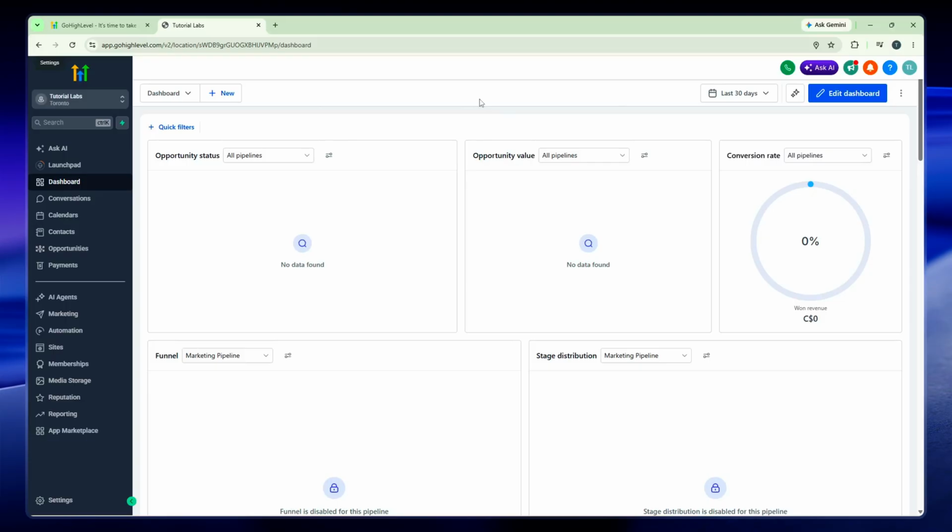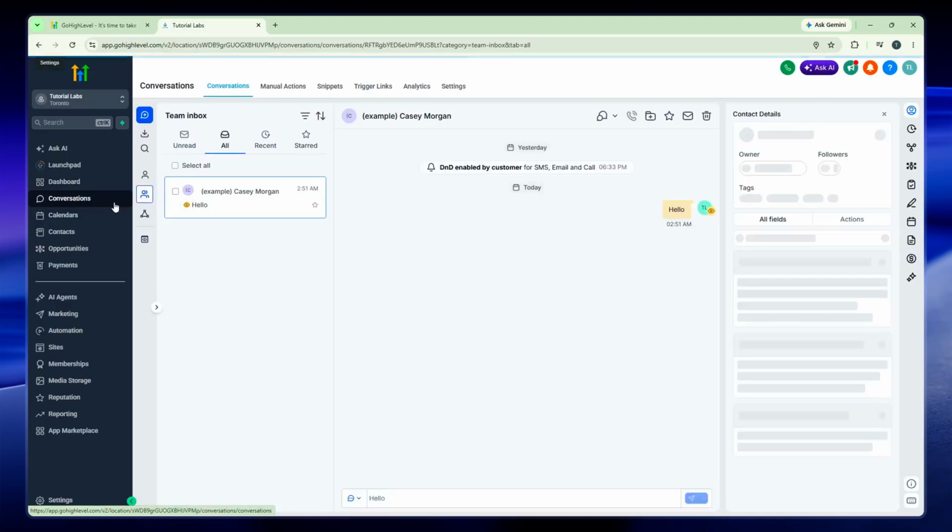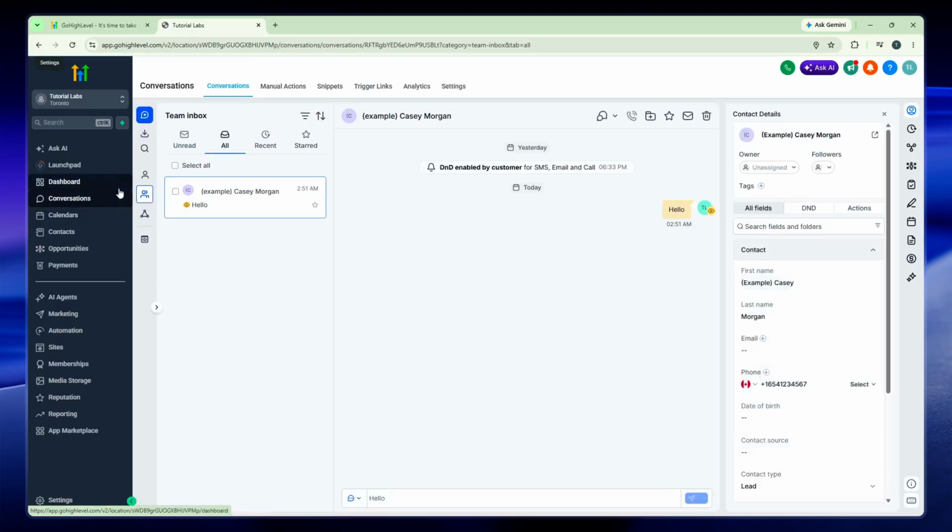Once you're logged in, direct your attention to the left side of your screen where you'll see the main navigation menu. Look for the option labeled Conversations and click on it. This will take you to your messaging hub where all your contact conversations are stored and managed.